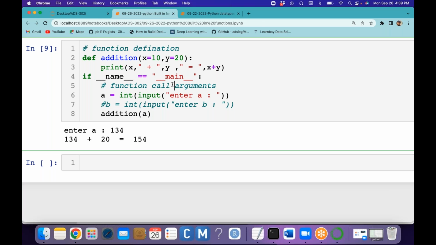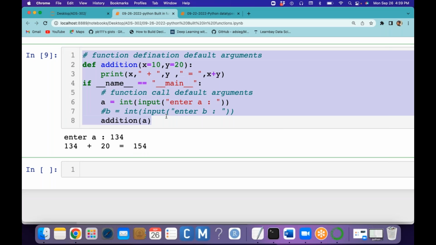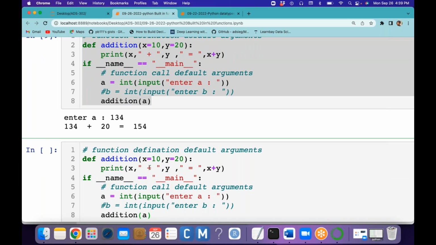Function call with default arguments. This is what we call default arguments. The default arguments have to be created at the function definition. Okay, we have to create them at the function definition. This is fine, but actually I want to send the a value to my addition program, but it was being stored into the x, right? But this is the value of a. I want it to be stored into the y value. How should I do it?